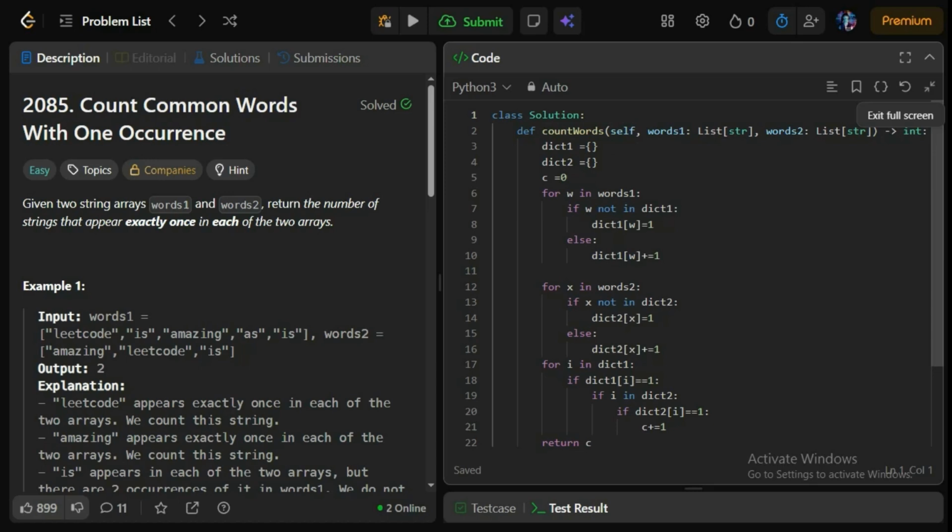So it's time for today's problem. Let's understand it. Today's problem is count common words with one occurrence. Here we are given two string arrays, verse 1 and verse 2, and we have to return the number of strings that appear exactly once in each of the two arrays.